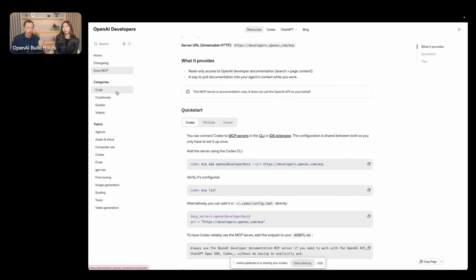Next up, we're going to add our MCP server for the OpenAI developer docs. We are in the OpenAI developer site again under resources, and that's where we have our link for Docs MCP. Again, you can use this with Codex. You can use this with VS Code. You can use this in Cursor. Our Docs MCP server is here to help you build, irrespective of the platform you use for an AI coding tool. So let's copy that.